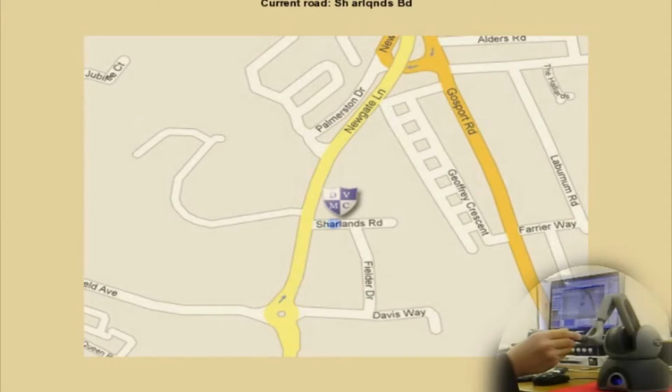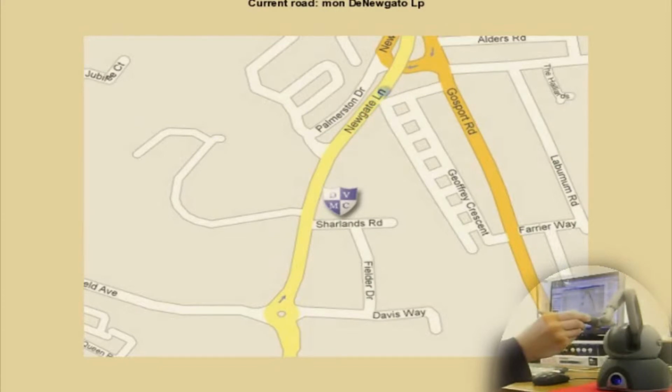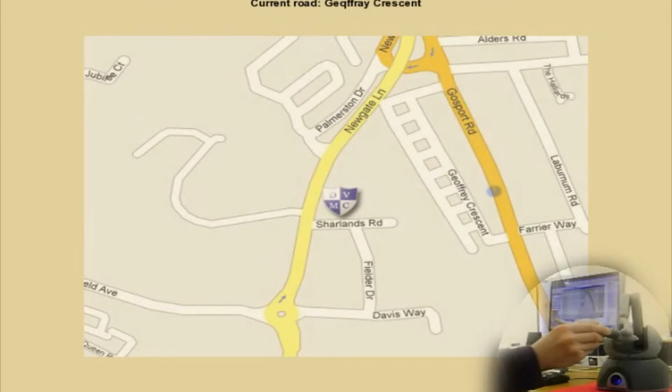SH Alkensby. Davis Way. Crossroad. SH Alkensby. Crossroad. Monda Nugato LP. The fault percentage of the OCR mechanism depends basically on the resolution of the map, the zoom level, and the rotation of the road names.